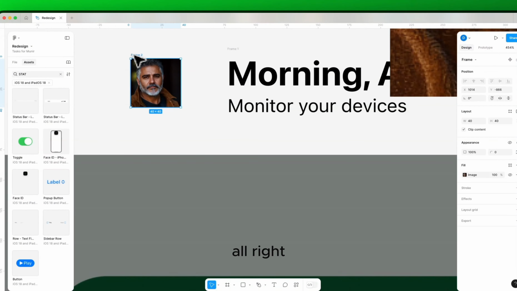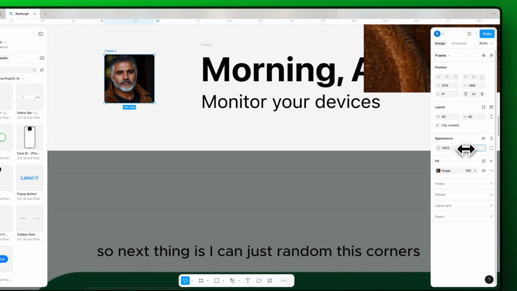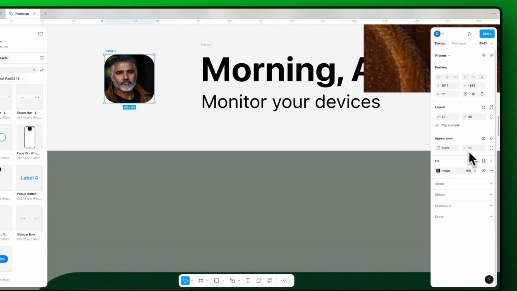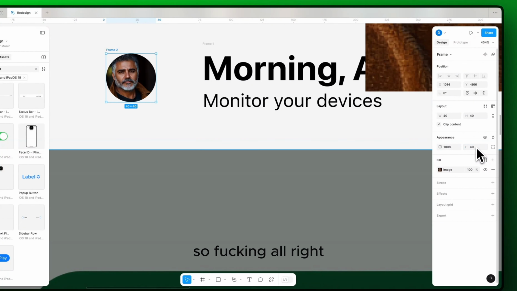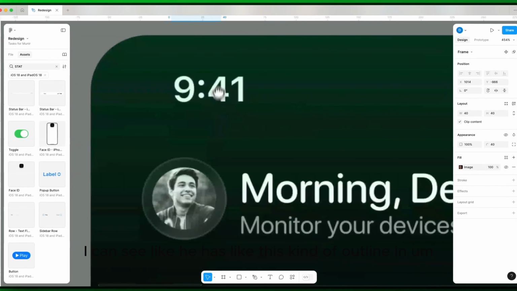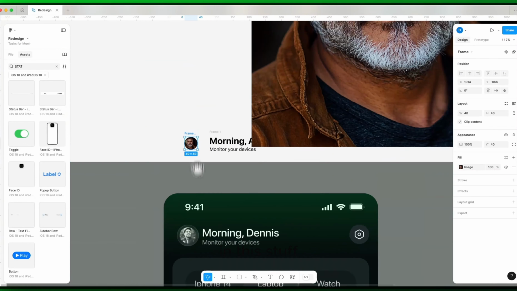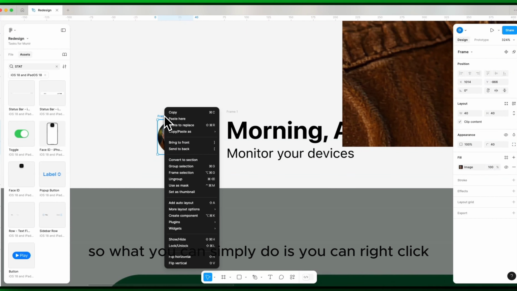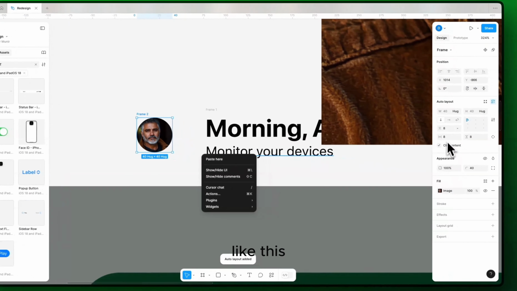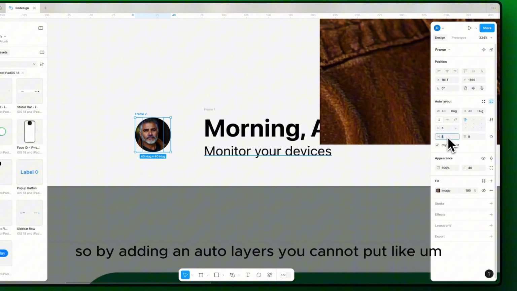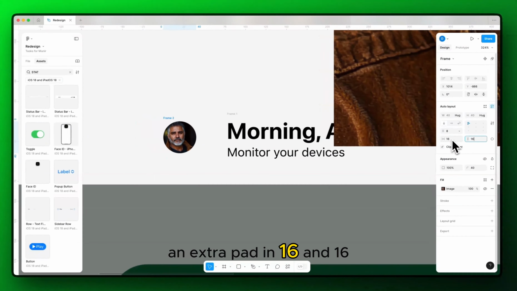All right, so next thing is I can just round off those corners like so, so 40. All right, so now the next thing I can see, he has this kind of outline in this stuff. So what you can simply do is you can right click, and then what you want to do now is add an auto layout like this. So by adding an auto layout, you can put an extra padding 16 and 16.